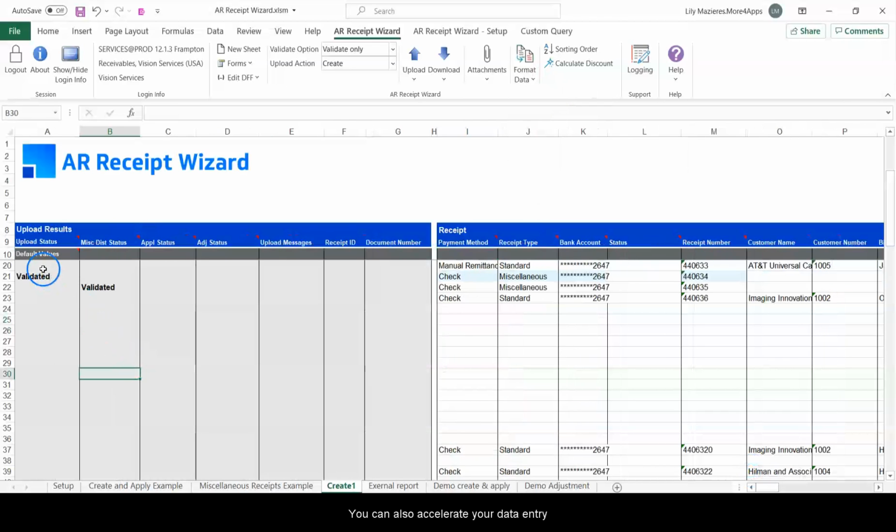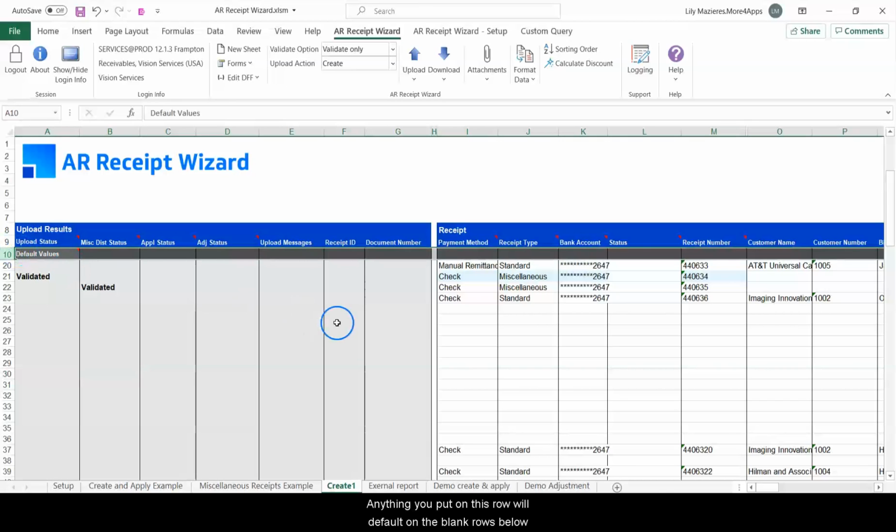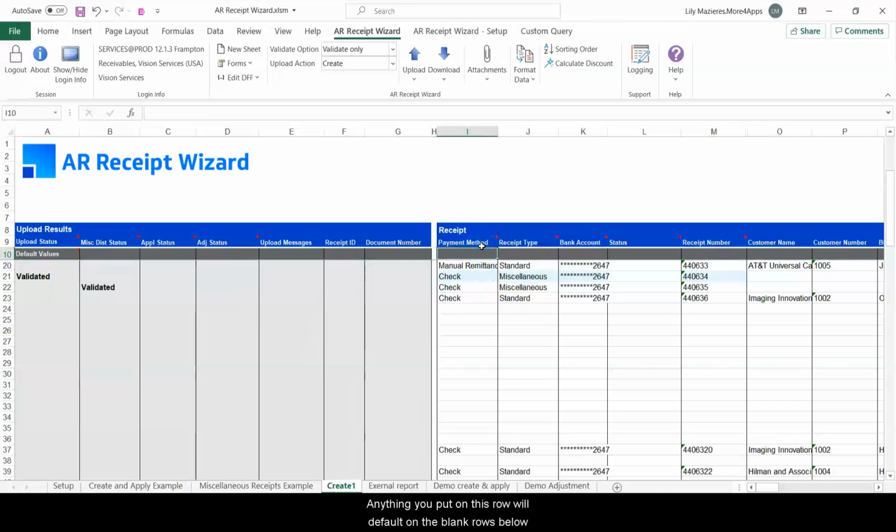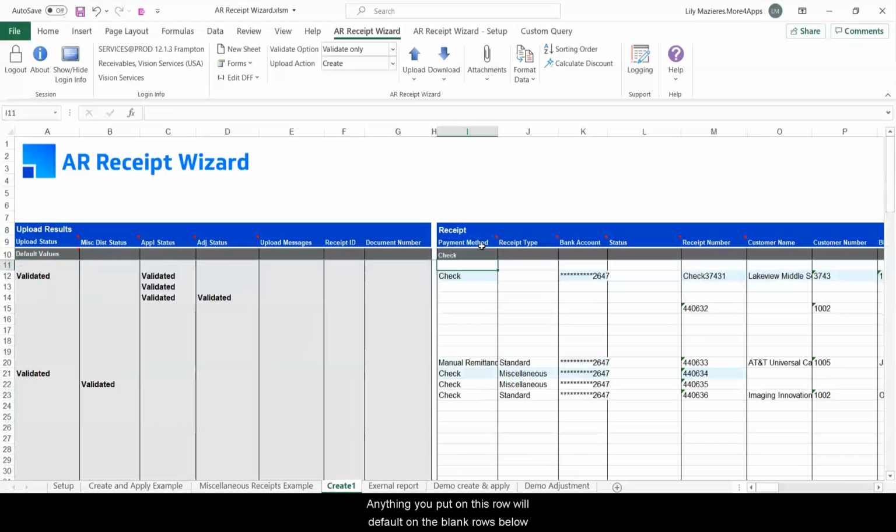You can also accelerate your data entry by using the default values row. Anything you put on this row will default on the blank rows below. This is useful when you are repeating the same value on many receipts. Of course, you can always override this default value by entering something different against some receipts.